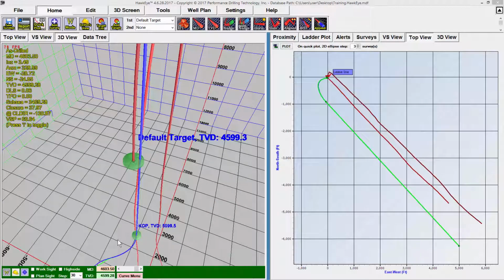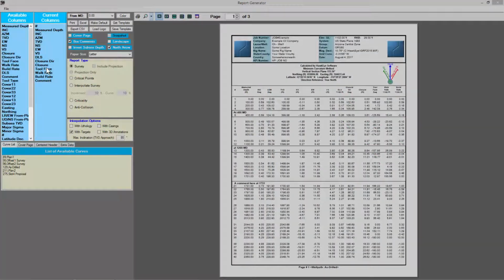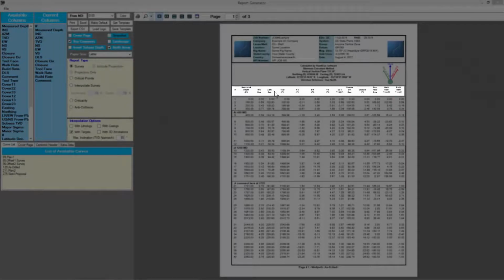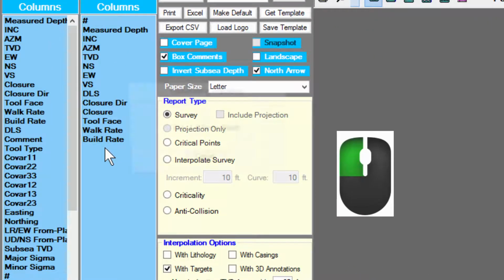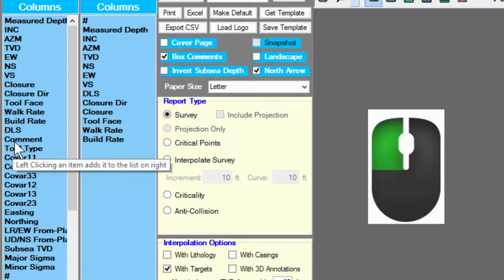To create survey reports in HawkEye, you would click on the Report button under the Home tab here. The columns on the left here are where you would choose the columns you want to see over here in your report. To remove a column, you left click and then right click. To add a column, you simply left click from the available columns here.